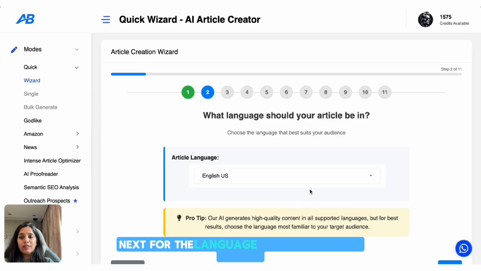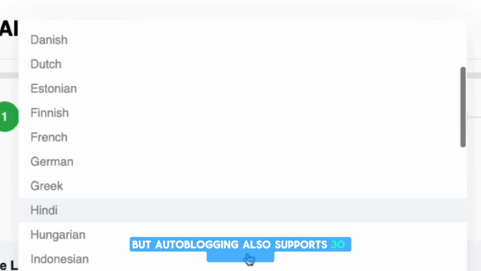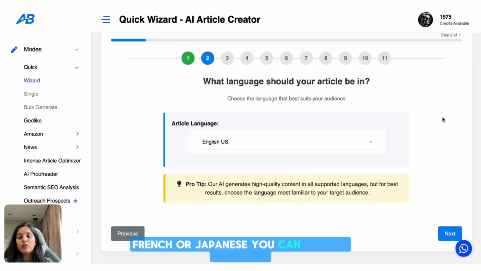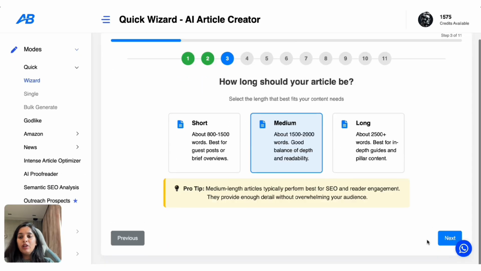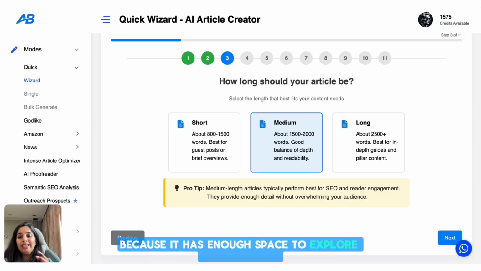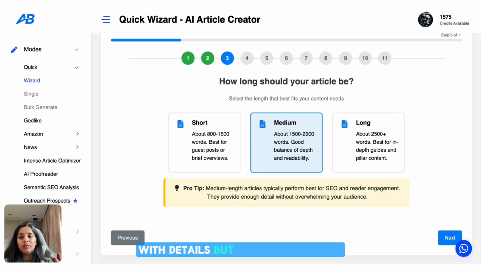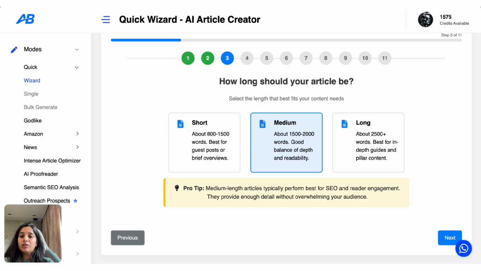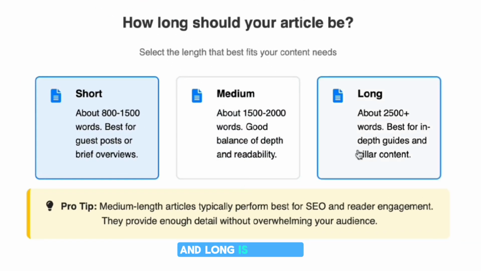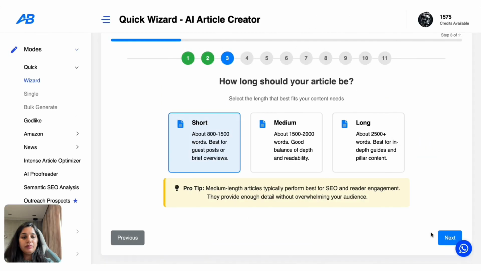Next, for the language, I'm going to keep it English, but Autoblogging also supports 30 languages, so if your readers prefer Spanish, French, or Japanese, you can switch instantly. For the length, I am picking medium because it has enough space to explore each layout with details, but still a quick read. But short is for a quick list or a brief update, and long is for a full deep dive guide or SEO pillar content.